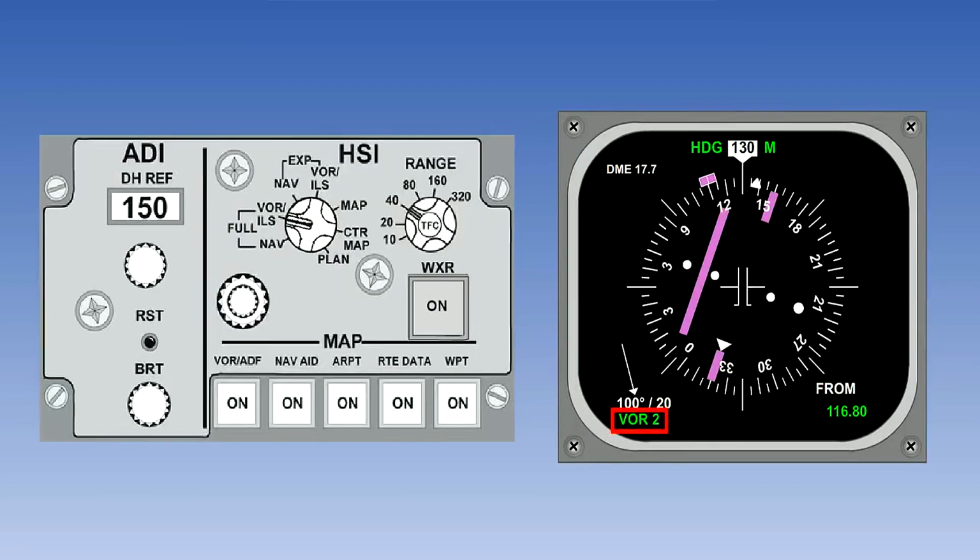Moving to the left now, the selected VOR source is displayed in the lower left-hand corner of the EHSI screen, which in this case is the NAV2 source. And just above this we can see an instantaneous readout of the wind direction and strength. As you can see, the white arrow shows the wind coming from left of the nose and our heading is 130 magnetic. This gives the text readout of 100 degrees magnetic.